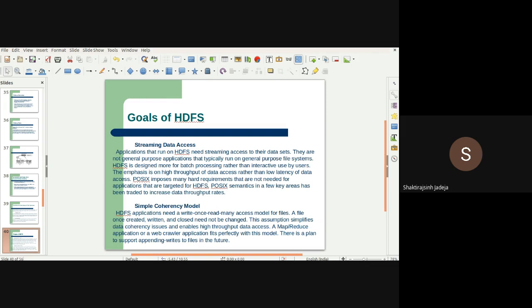POSIX, that is portable operating system interface, imposes many hard requirements that are not needed for applications that are targeted for HDFS. POSIX semantics in a few key areas has been traded to increase the data throughput rates. Data throughput means whatever processed data is coming out from the system, right? Whatever output is given by the system. So that was about streaming data access.